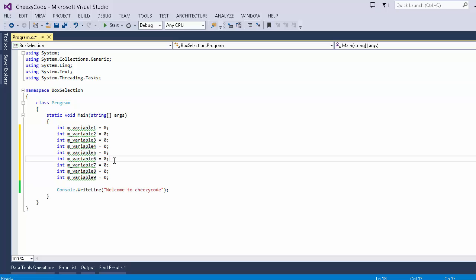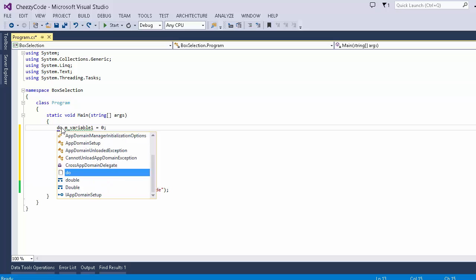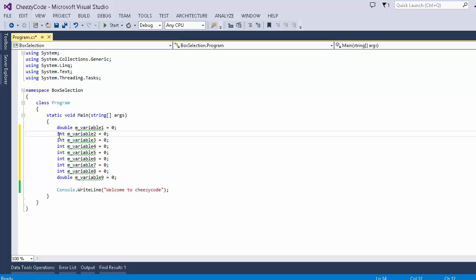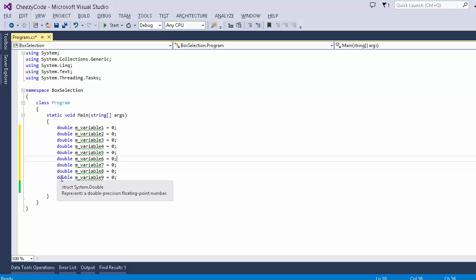So this is it. Also, suppose we had these variables as double and we wanted all of these to be double. There could be one way where we manually change all of these to double, one by one. Or we can just copy this text double and then box select this area and just use paste. See, that double text that we copied earlier is now pasted to all the box selected text.